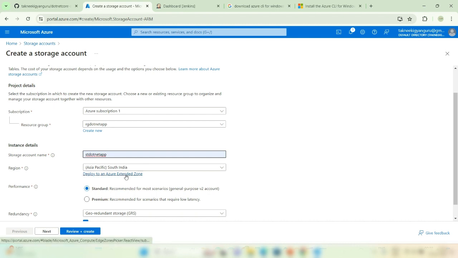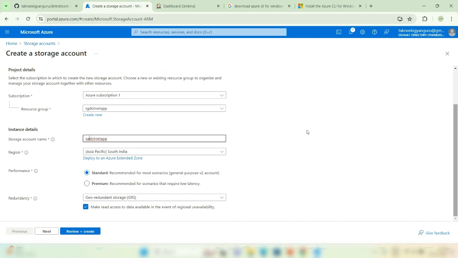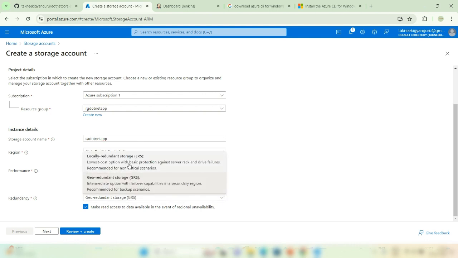Or you can say sa.net app storage account, right? sa.net app Asia Pacific South, same reason we are giving. Standard we are using general purpose v2, and for this we will use local redundancy.